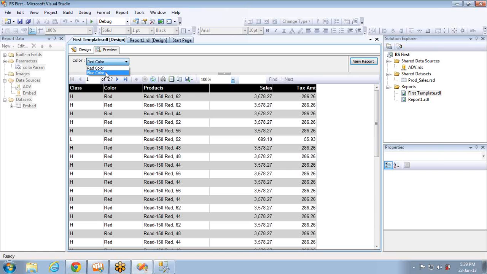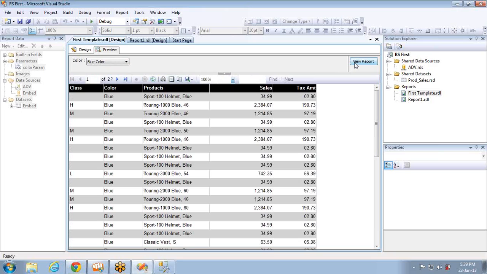and hence it is filtering the data based on the parameter selection. If I take blue color, it will take blue and it will filter. So this is how, with the help of query parameters and report parameters, you can filter the data, or you can provide a powerful feature to the end users to filter the data based on their requirements.